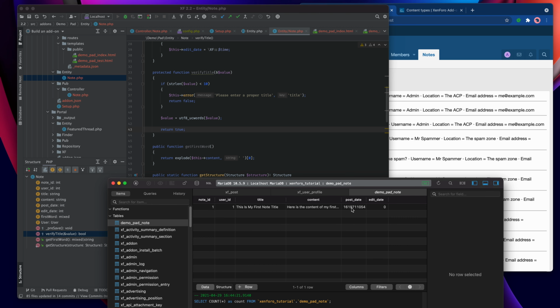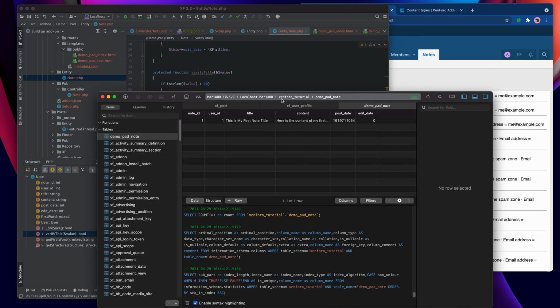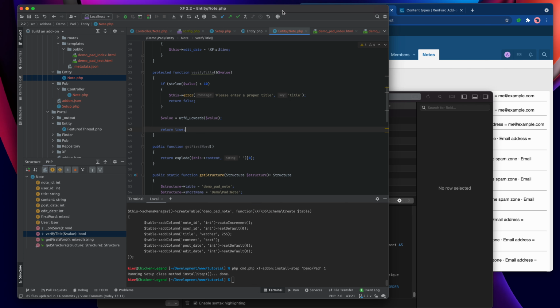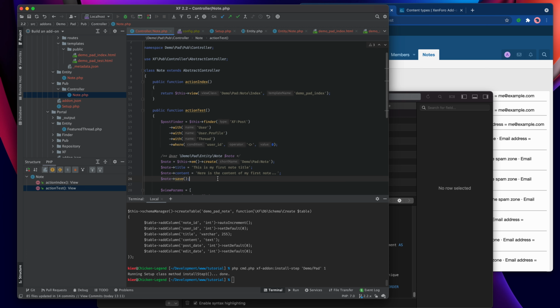The post date is set to the Unix timestamp that the thing was created, and edit date is defaulted to 0 as we would hope. So I think we can call this a success. We do have a working entity that can save some data. So now let's work on getting an editor working.